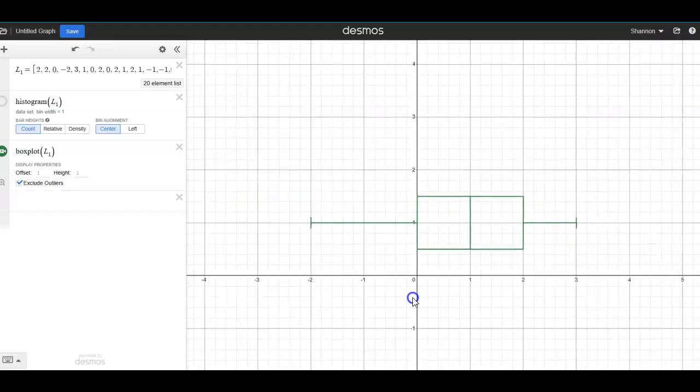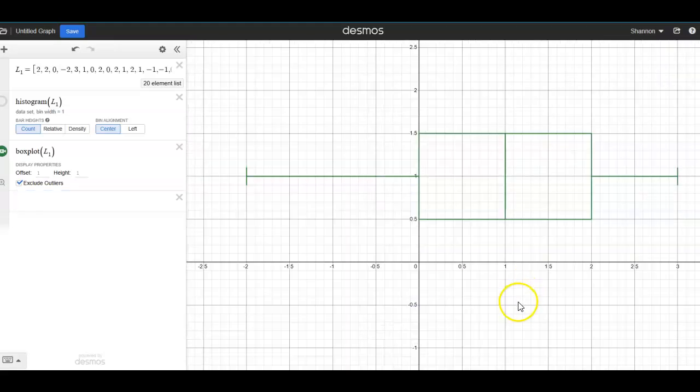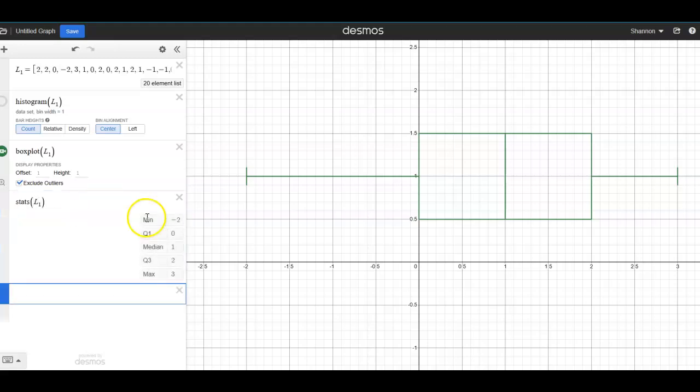Do you have any outliers? No. And then, because of you the other day, we learned that quick way to get all that information. It was stats L1, right? And look, it gives us the quartile 1 is at 0, the median's at 1, quartile 3 is at 2. Why is that important? Well, because we're supposed to report out the what? If it's skewed, you report the inner quartile range, which is Q3 minus Q1. So that range is 2, which I can see visually right here with the box, right?